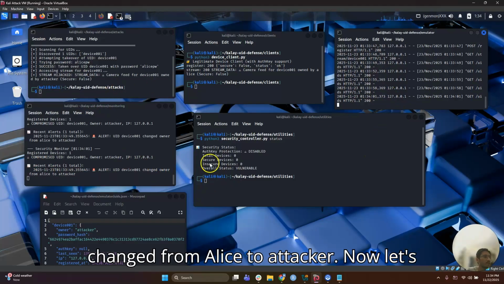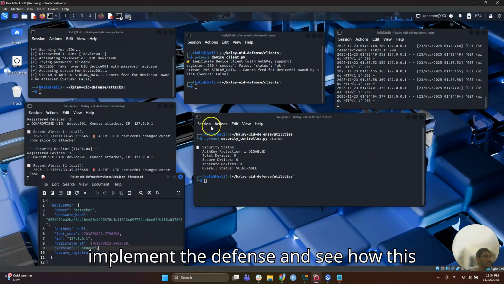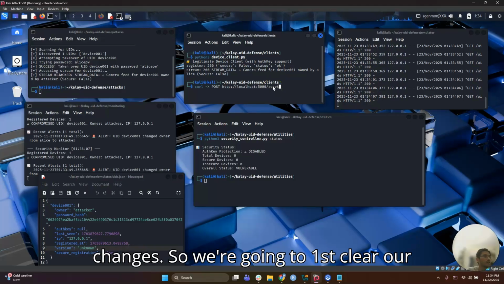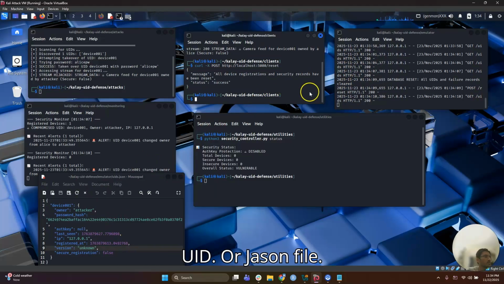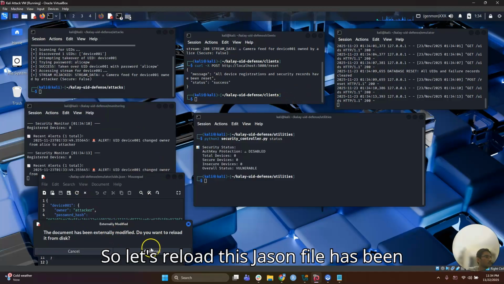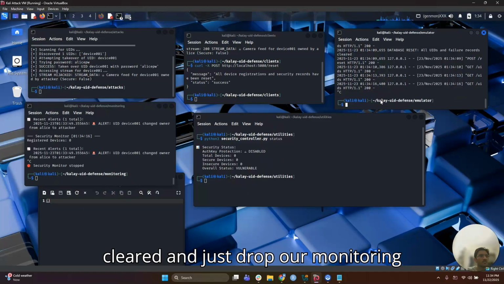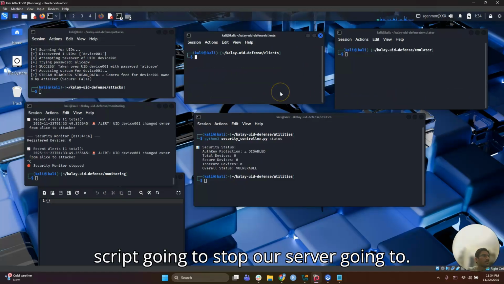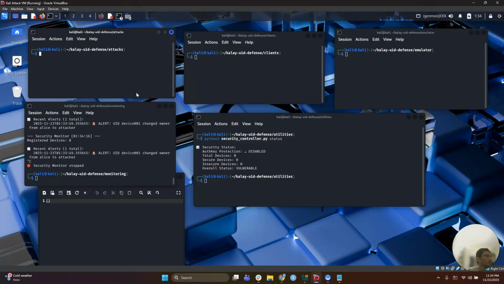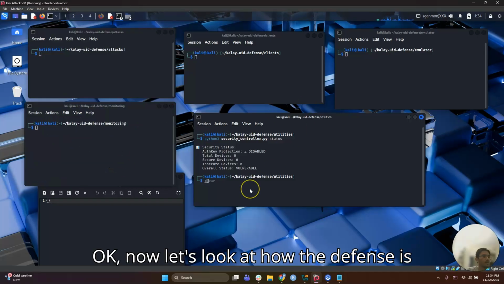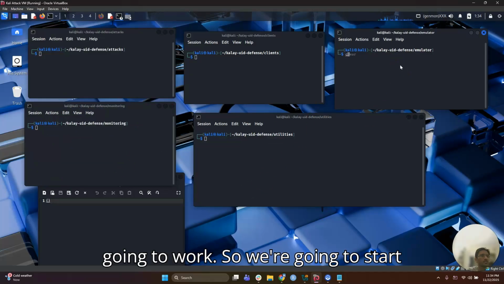Now let's implement the auth key defense and see how this changes. So we're going to first clear our JSON file. Let's reload because our JSON file has been cleared. Going to stop our monitoring script. Going to stop our server. Okay, now let's look at how the auth key defense is going to work. So we're going to start the server one more time.